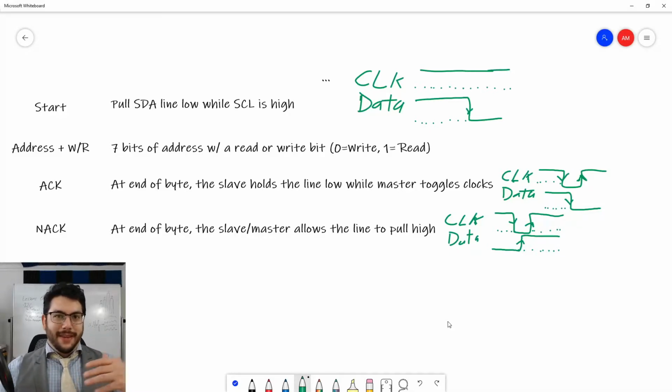The way that you initiate this whole conversation is, first things first, the master is going to pull the data line low without changing the clock. That's like you're making a signal. Using that analogy, the master sort of goes, get ready. So he's going to pull the data line low.